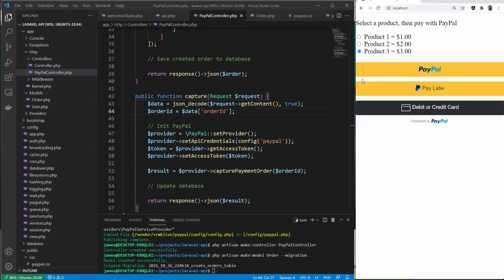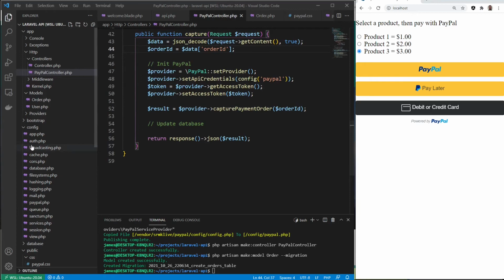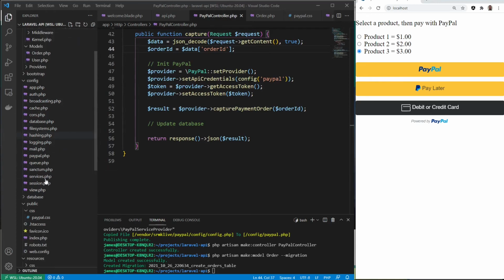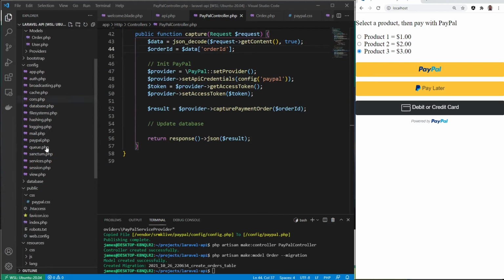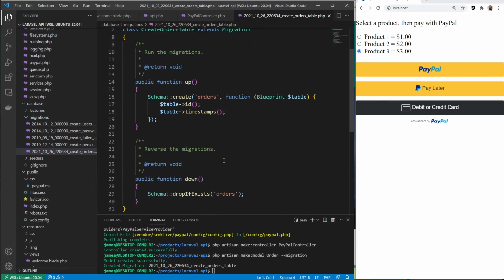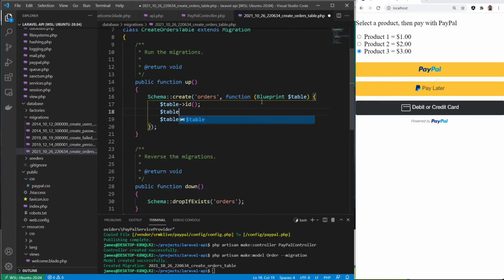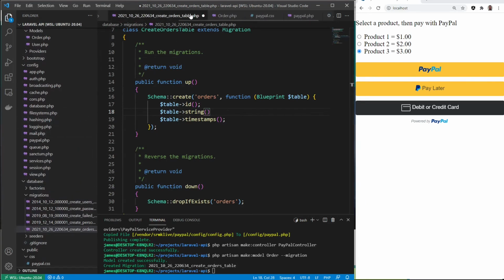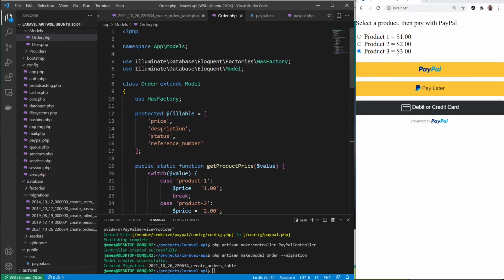So back to the API. All right, so let's save some data to the database. We created a migration, but let's add in some fields. Database, migrations. So when I created the order model, then we've got, let's create string. Let's do, make sure, let's look back at this order model. So I wanted to do price, description, status, reference number.